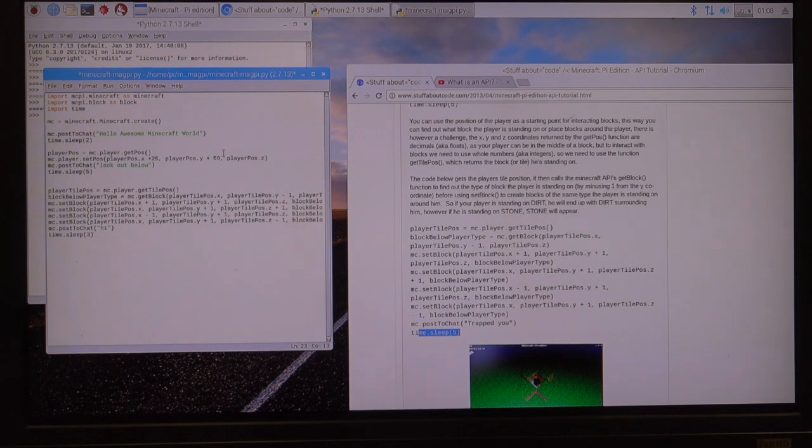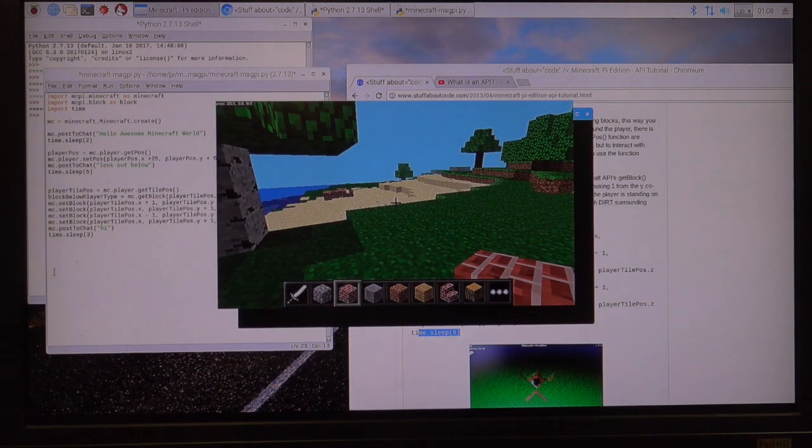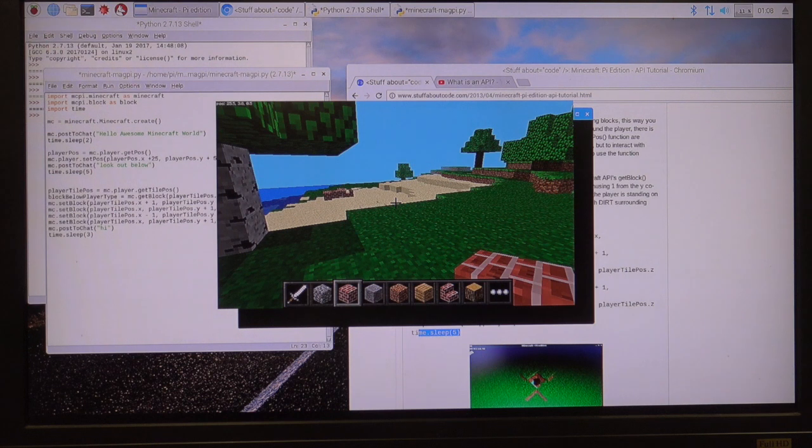All right. Let's see how this guy works. Open up Minecraft. And remember, I'm going to be flying not just straight up in the air, but up and over. So we'll see what I land on. And I'll hit F5.